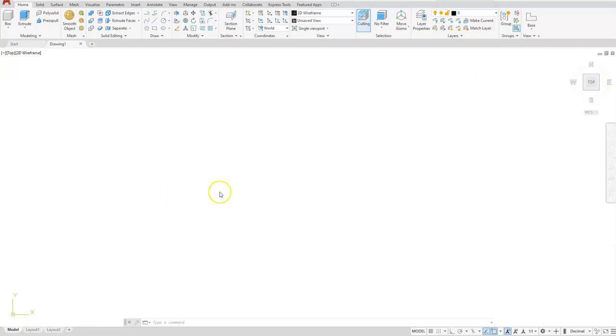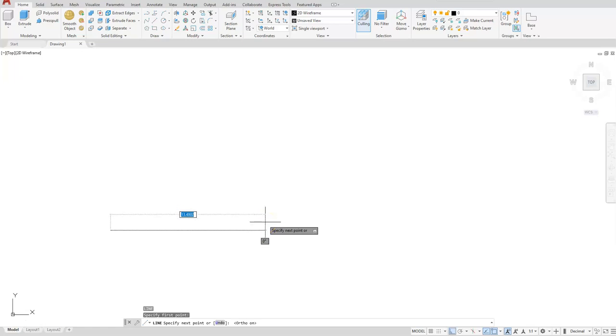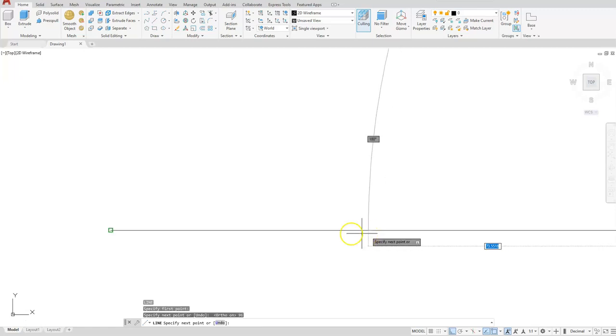Okay, in this video we're going to create this solid using 4 shapes. I'm going to start with the line. L, enter. Click here. Function key 8 button. I'm going to drag this direction, type in 96, enter. Escape button.